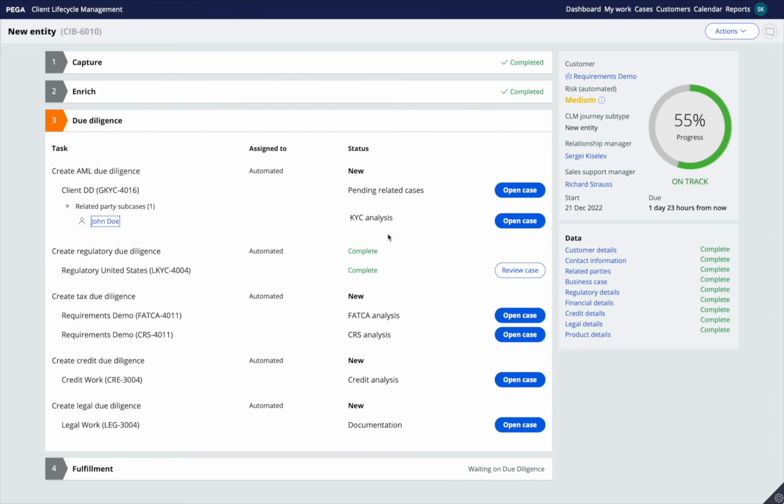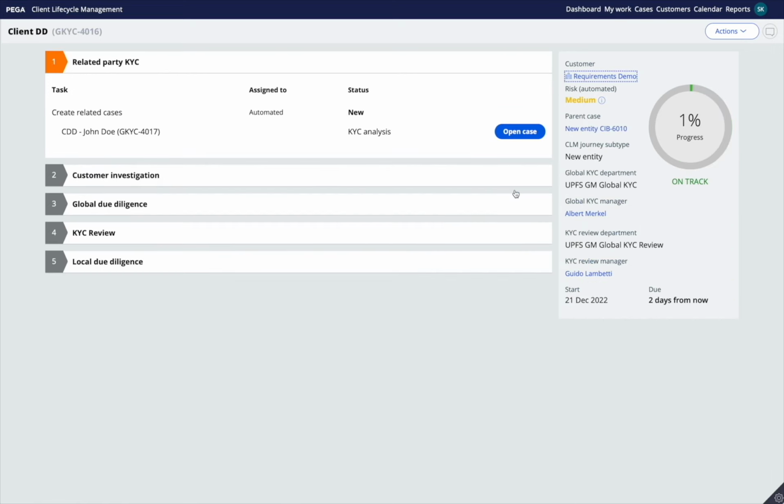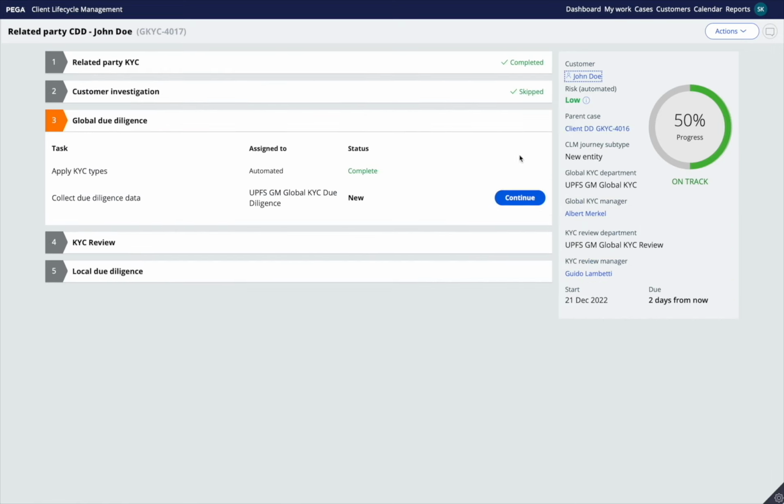The most important stage of the Pega CLM&KYC onboarding process is the due diligence stage. On this stage, users are allowed to fulfill a set of regulatory questionnaires related to the customer and its related parties. As you can see, there are 5 pre-configured subcases which are applied conditionally: AML, regulatory, tax, credit, and legal subcases. From the main CLM case, the user can conveniently monitor the progress of each of them. All of this functionality is provided by the Pega Regulatory Compliance component.